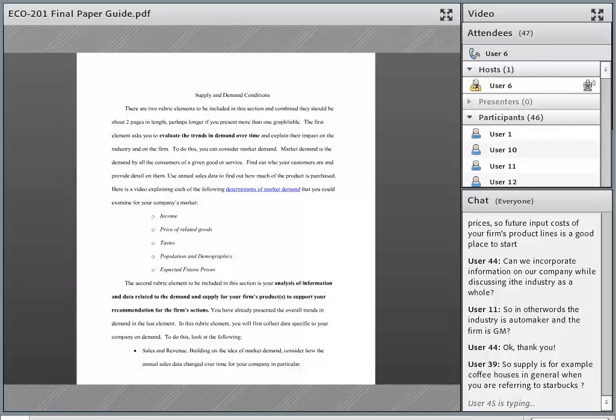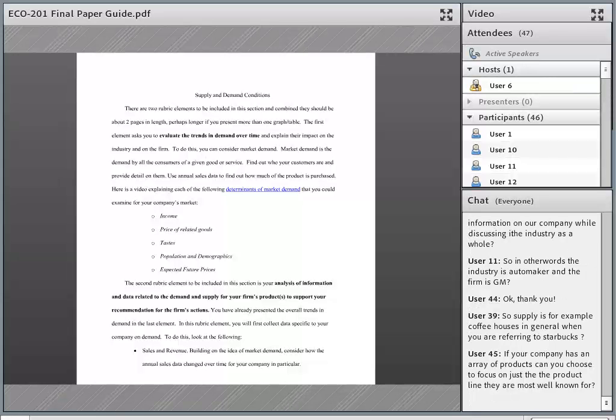So Jessica asks, so supply is, for example, coffee houses in general when you're referring to Starbucks. So Jessica, in this case, when we're talking about the trends in demand, if you're doing a company like Starbucks, you would want to look at demand for coffee overall, so just like coffee drinkers, and then more narrowly, demand for people going to coffee shops, to coffee houses. The more coffee drinkers there are in the world, the better that is for Starbucks. But then they might want to look at it a little closer.